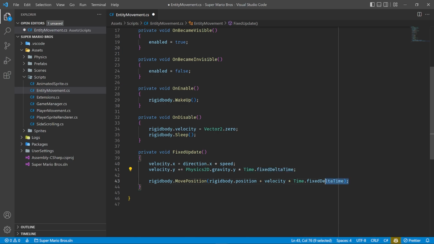And multiplying twice here is appropriate because gravity is an acceleration. It's meters per second squared. So that's where multiplying by fixed delta time twice, that gives you the square in meters per second squared.